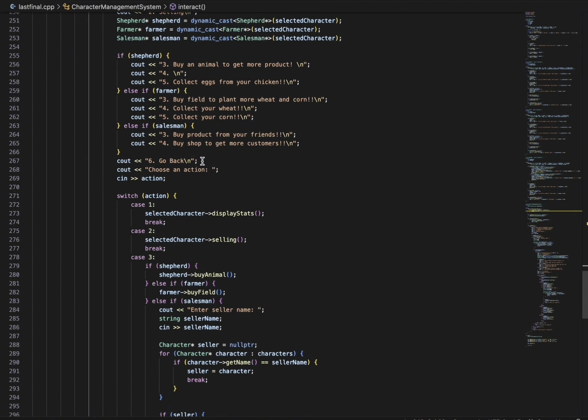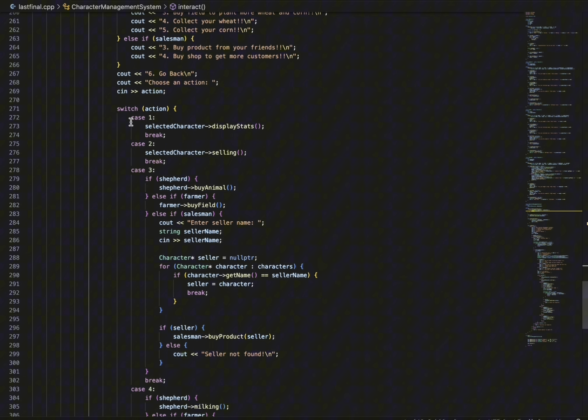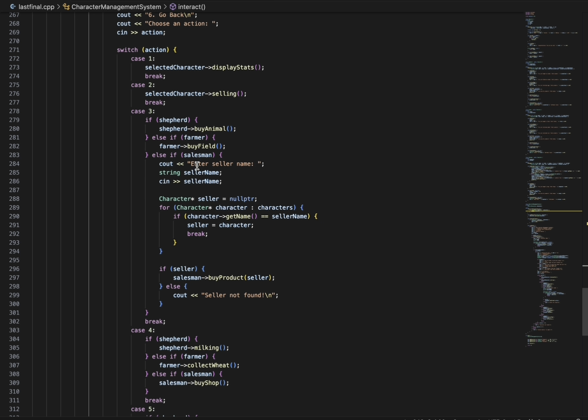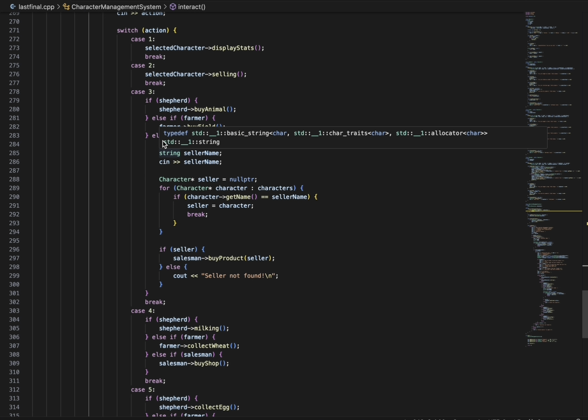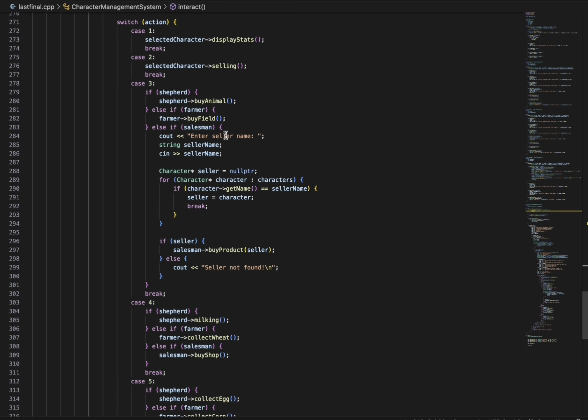And there's a 6th option, an action to go back to the main menu, and another one, choose an action. Then we get another action, etc. Then I use switch case for this. Select the character to display stats, up to selling, and yeah. And I use again if else for the shepherd's buy animal, so that they can buy an animal, from the methods I explained before. And if it's a farmer, it buys a field.